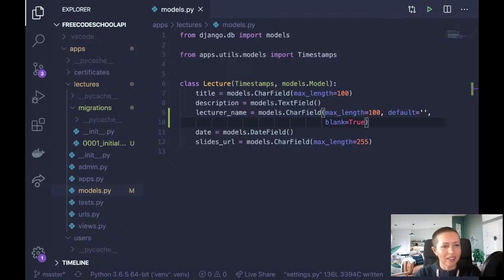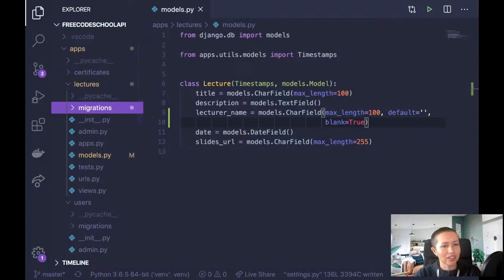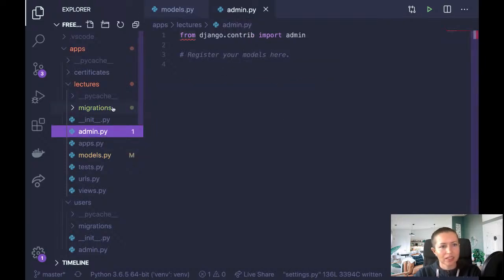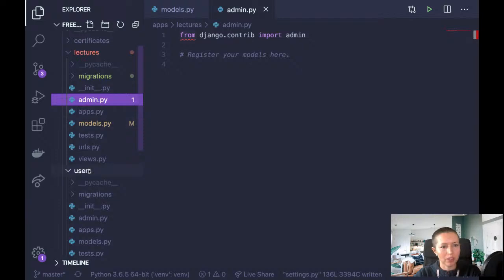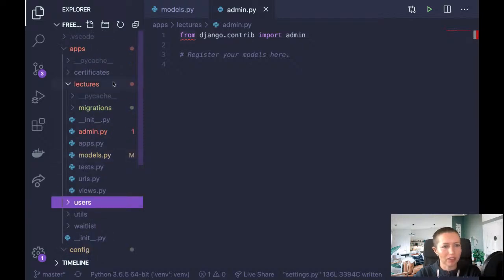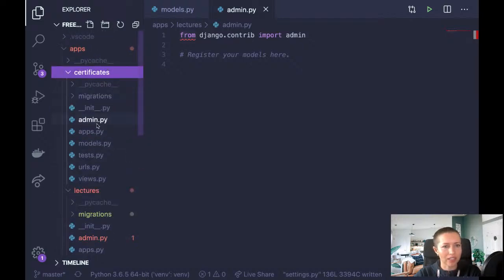And now let me add lectures to the admin interface. So, let's see. Where am I putting? Okay, let me copy from another. Let me just get a copy from certificates admin.